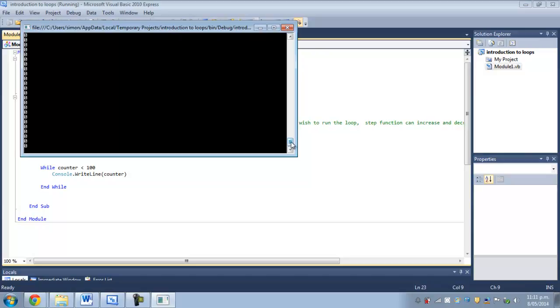At the moment, if I was to try and bring this up towards the middle and then release, it's going to keep popping down towards the bottom. That's because the loop is still running. This is now pages and pages long. The code's still continually running.